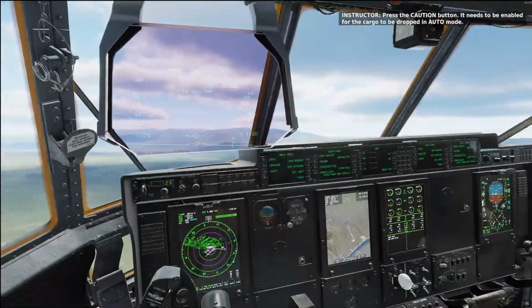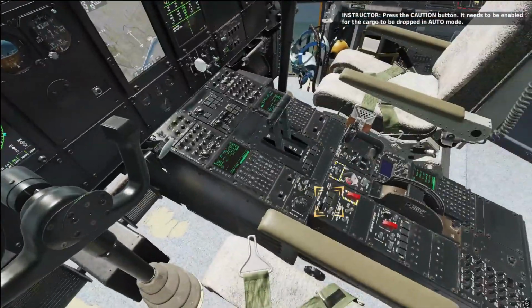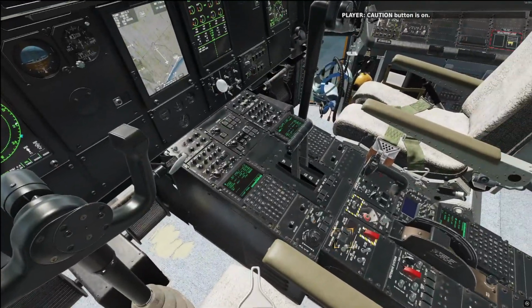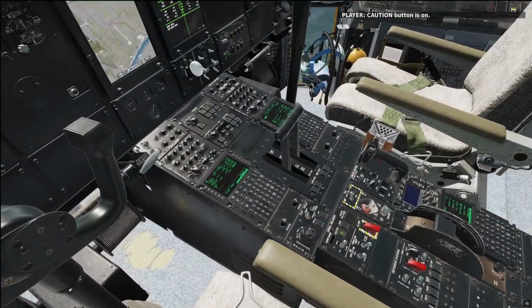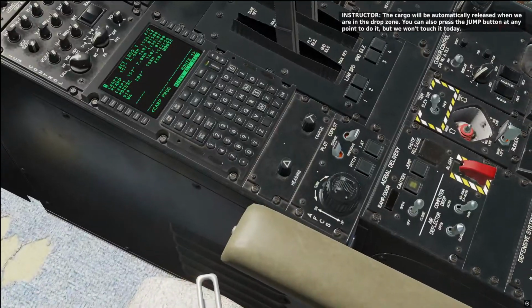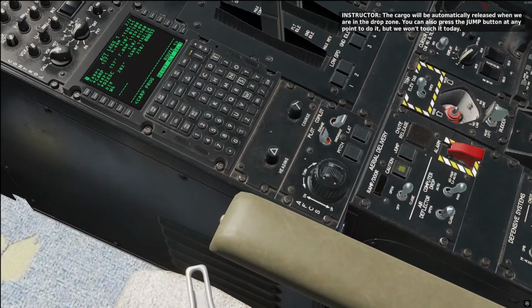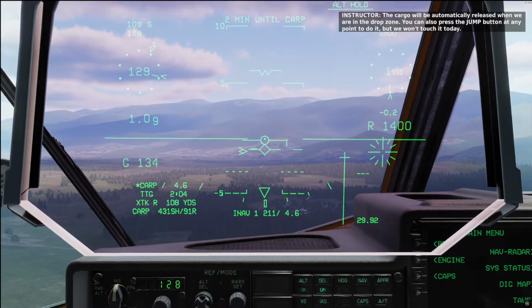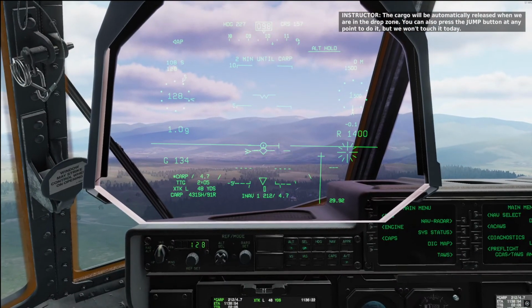Press the caution button. It needs to be enabled for the cargo to be dropped in auto mode. Okay, caution button. Caution button is on. There we go. The cargo will be automatically released when we're in the drop zone. You can also press the jump button at any point to do it, but we won't touch it today.